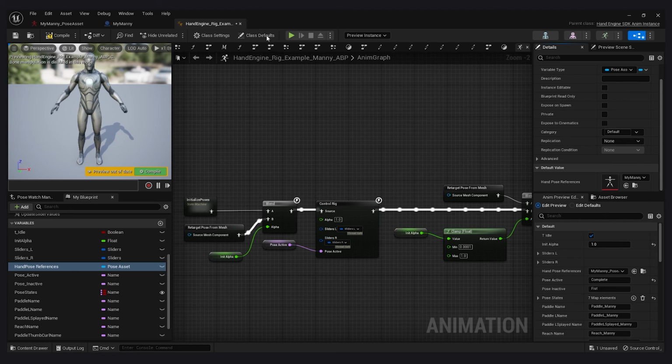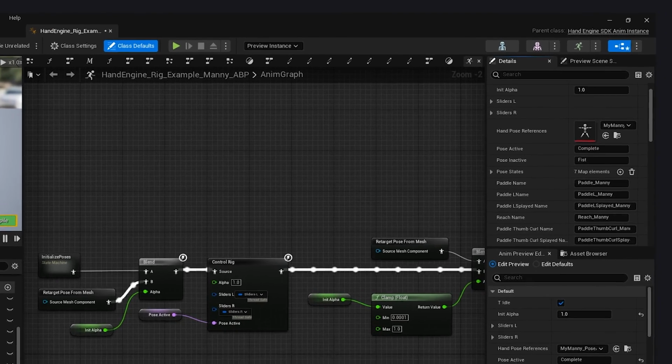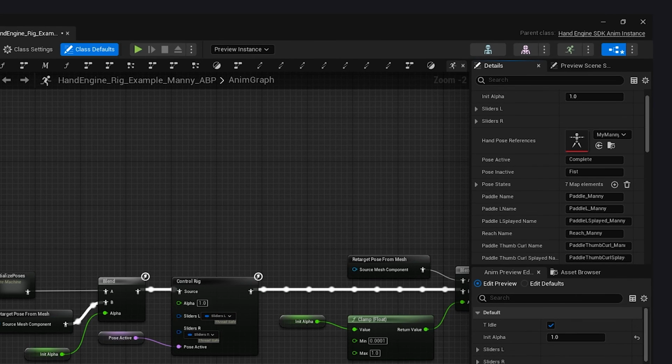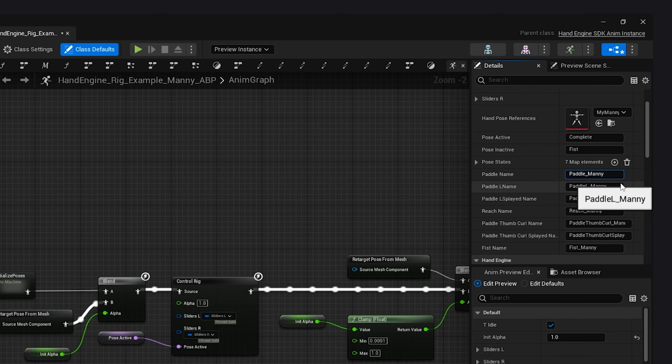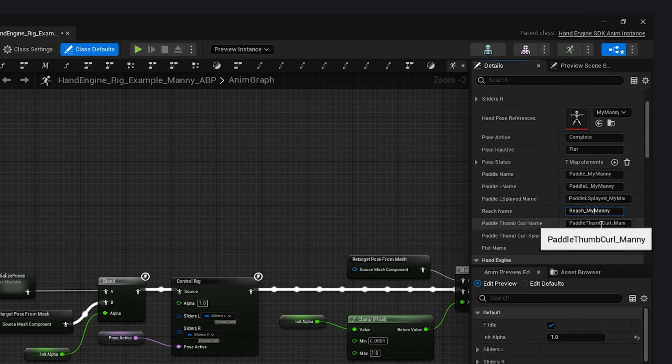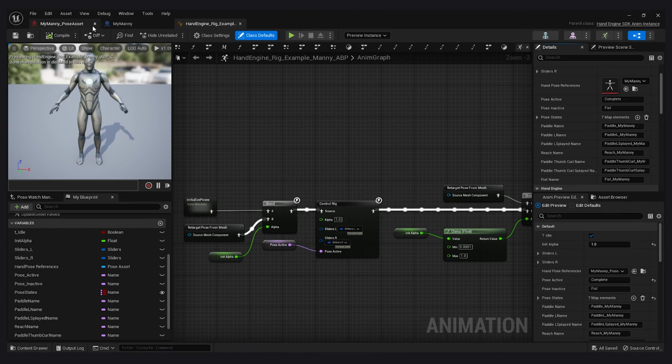Once that has been selected, we'll just head over here to the class defaults. And now over here, you can see that we have a list of pose names. So what we need to make sure of is that the names that we have given our custom poses match the ones here so that it can be defined. Once that's done, just compile and save. With that set up, your character is now ready.